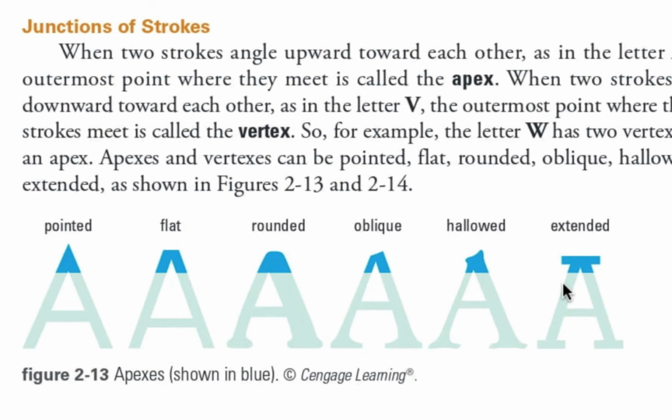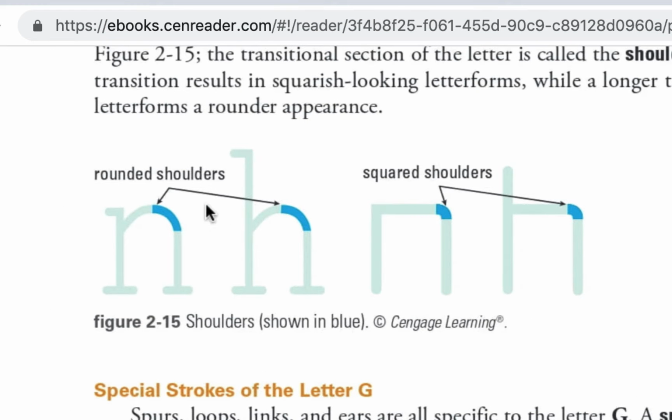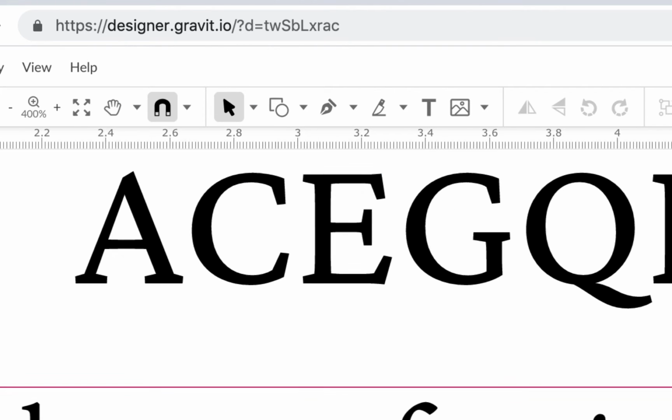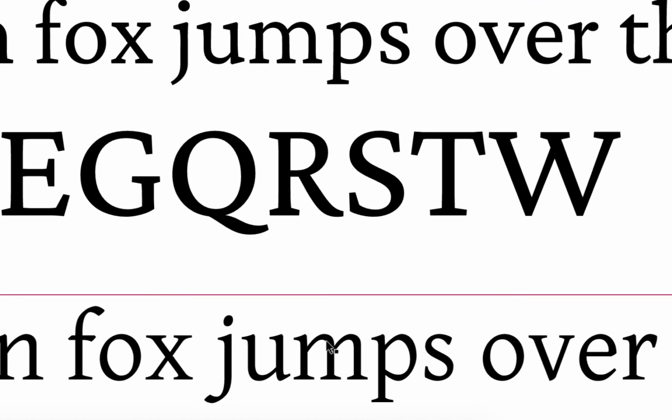And here's talking about the junctions of strokes. I'm not going to worry too much about the junction of strokes right now, the way the tops are. We'll talk about them in more detail, but just notice that they can all be different, and they're all at the apex. And here's shoulders, squared shoulders, rounded shoulders. Now, do we ever have to talk about shoulders? Well, let's look at shoulders here. Here's the shoulder between these two fonts. Are these different? They are a little bit.